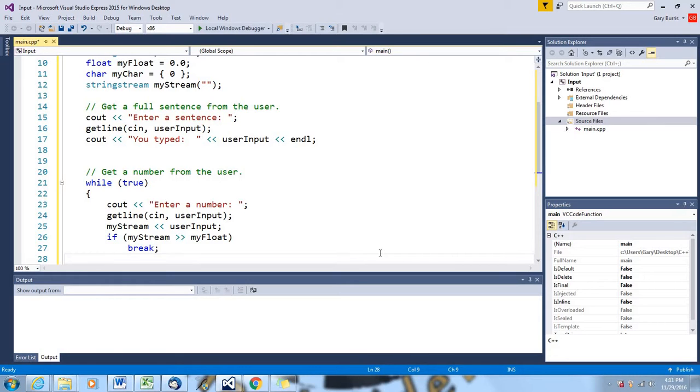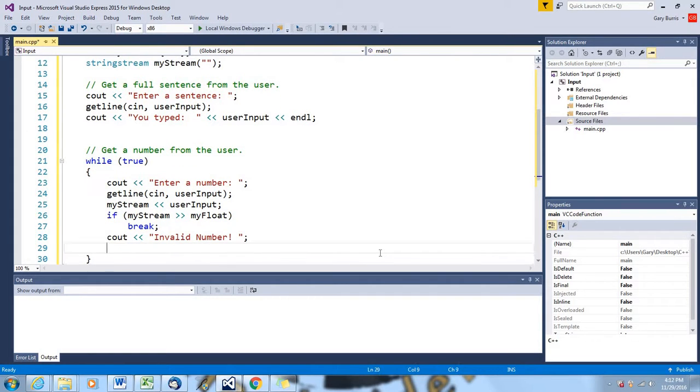So basically we're saying when the program gets down here, it says if my stream will fit into my float, then break. If it doesn't, then continue on the next line. That next line is going to be cout, and in double quotes, we're going to put "invalid number" and a couple of spaces, close the quote, and a semicolon. And now just hit the down arrow key and get rid of any extra lines to that closing quote for the while loop.